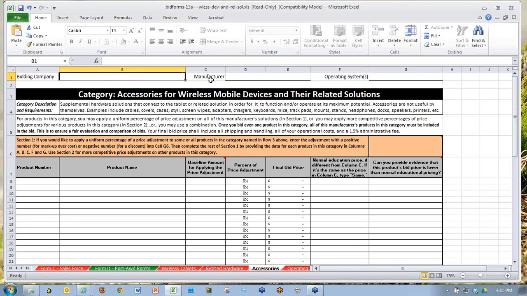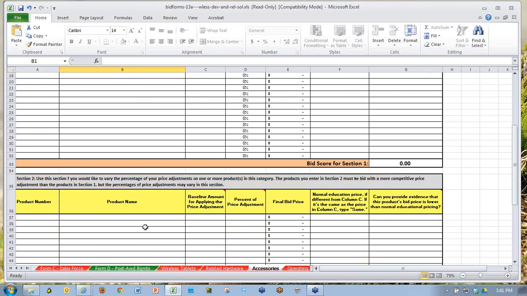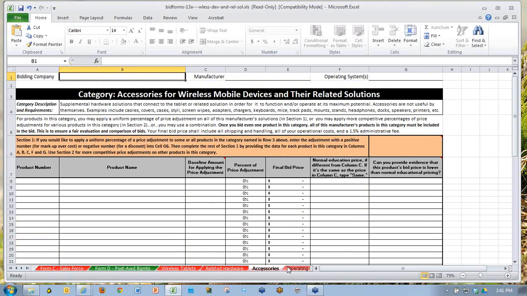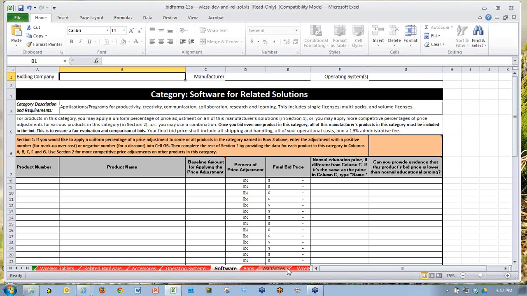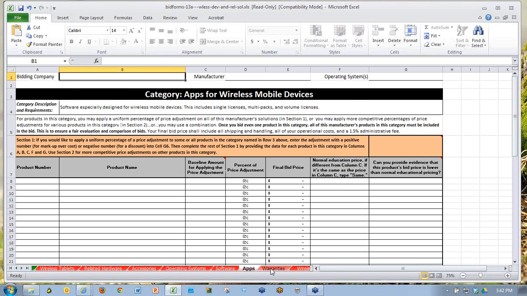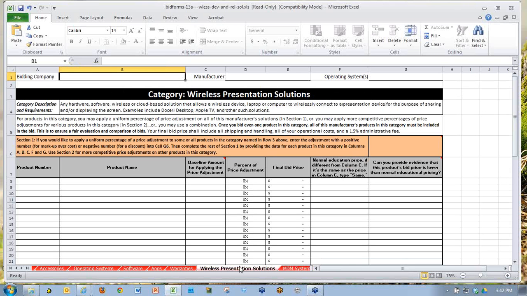Do you want to bid on this manufacturer's accessories? If you do, supply a price adjustment, fill out section A, and then come down here to section B and get even more competitive on some of the products. Look at the operating systems. Look at the software. Look at the apps by that company. Look at the warranties. Look at the wireless presentation solutions by that company. Maybe that company has them, maybe they don't. We just put these on here in case that company does provide that solution.